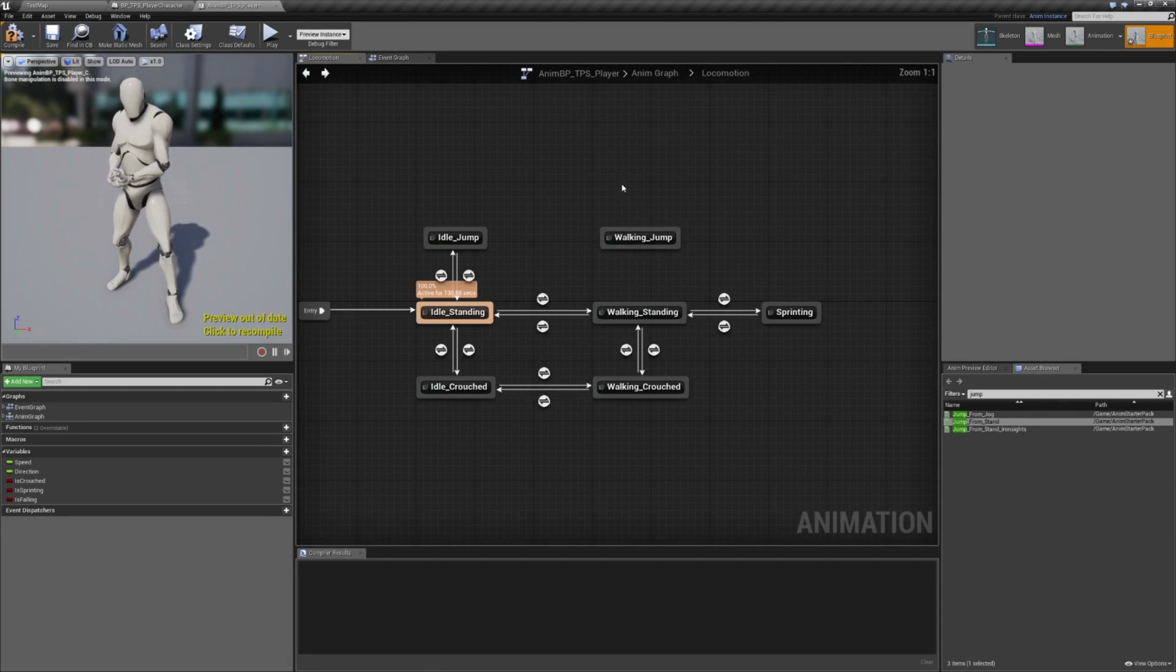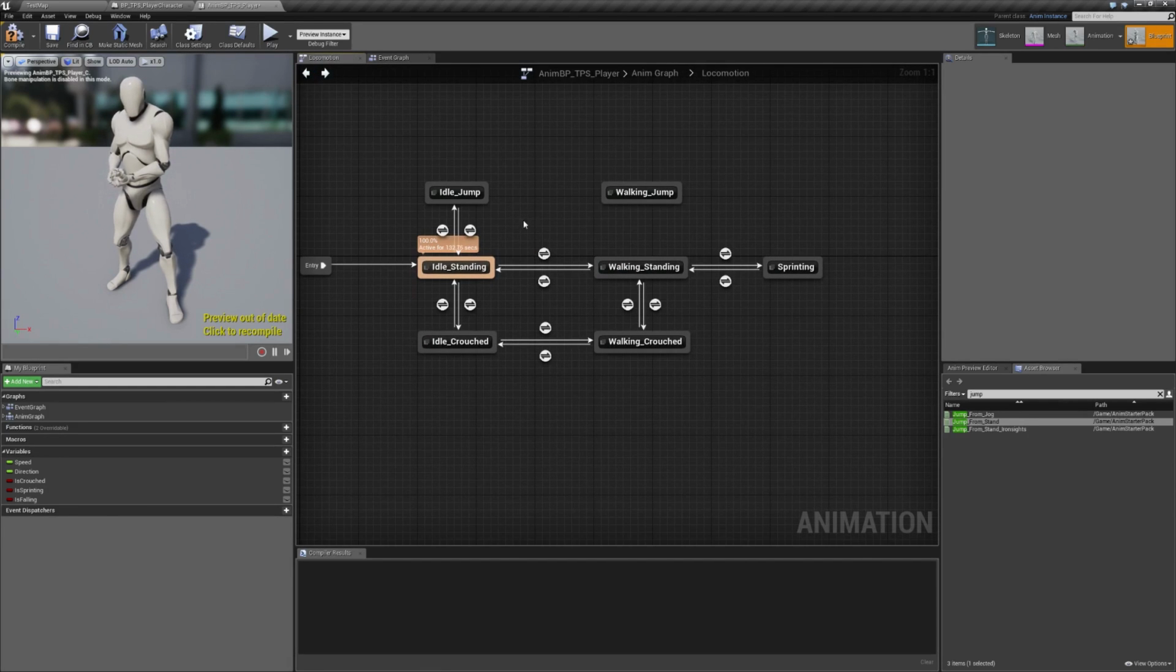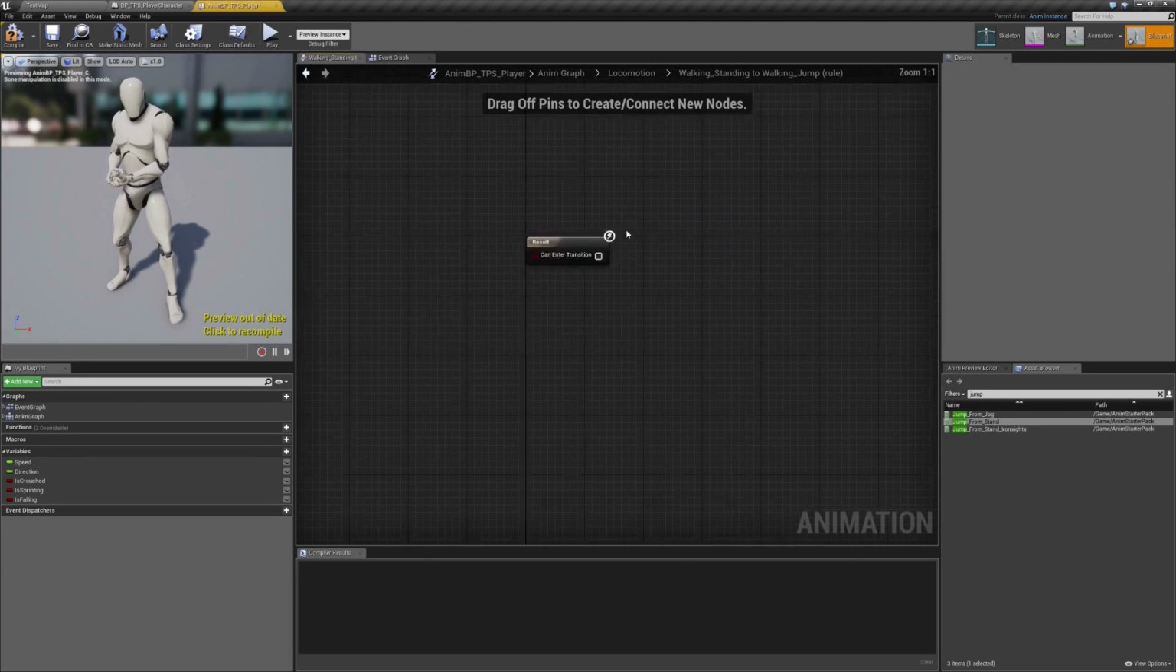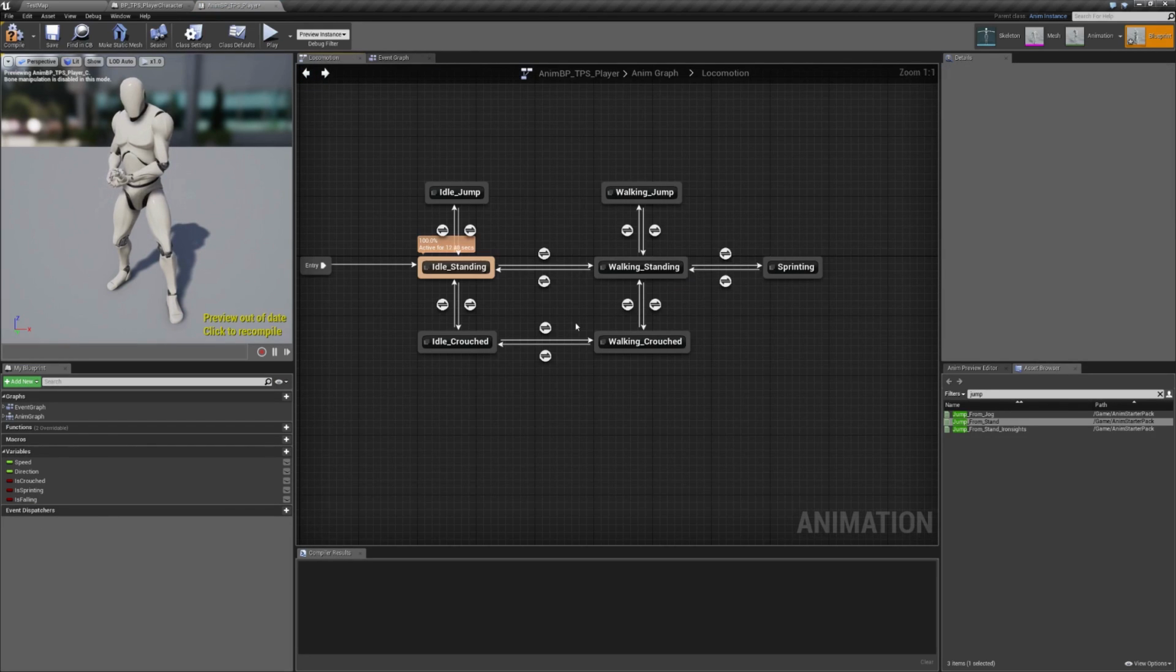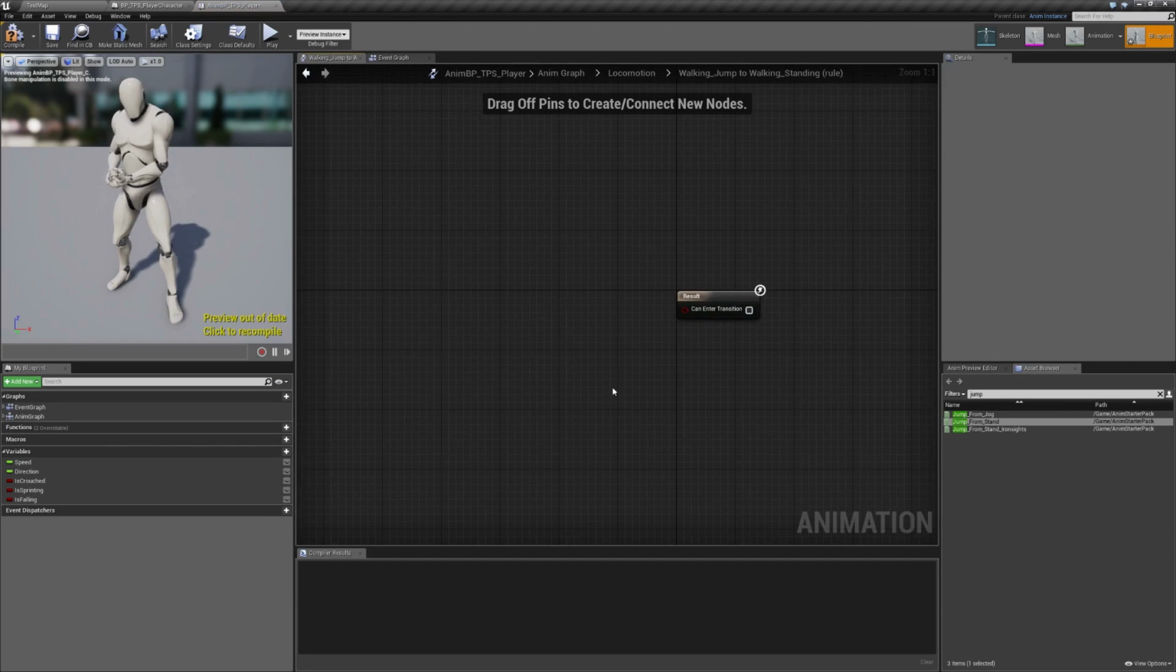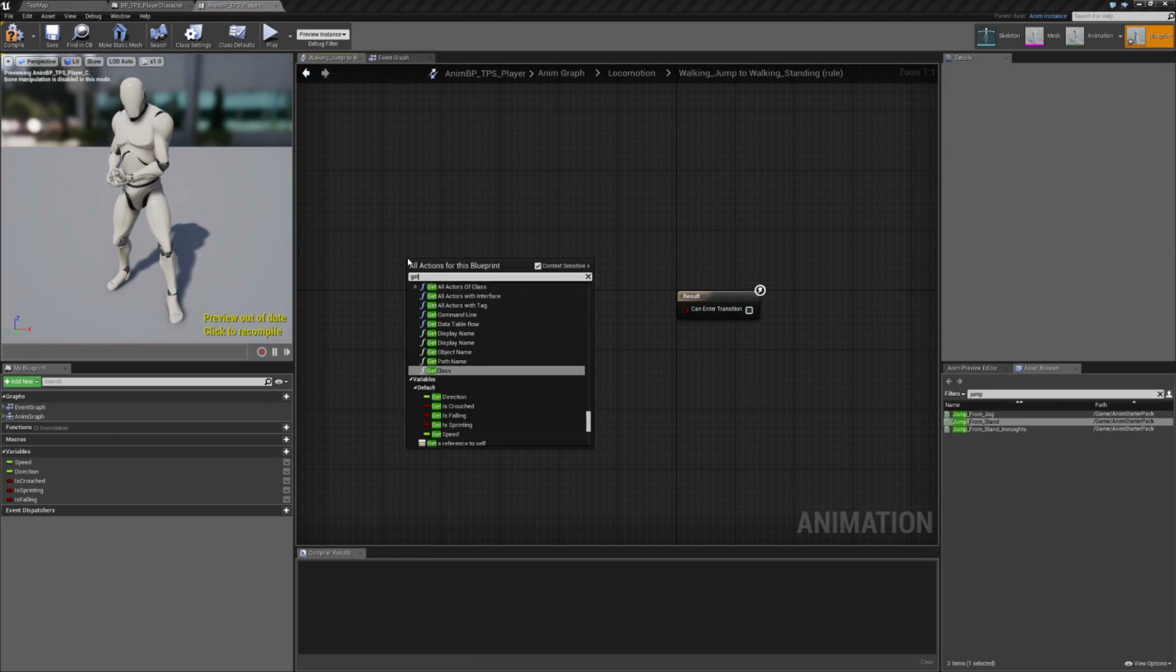So we can go ahead and go back to our state machine. And then we can do the same exact thing for our walking, standing to walking jump. So I'm going to drag out two transition rules back and forth. And from walking, standing to walking jump, we're going to do the same thing. We're just going to get is falling and plug it into our result. And then for the transition from walking jump back to walking standing, we're going to have to get time remaining.